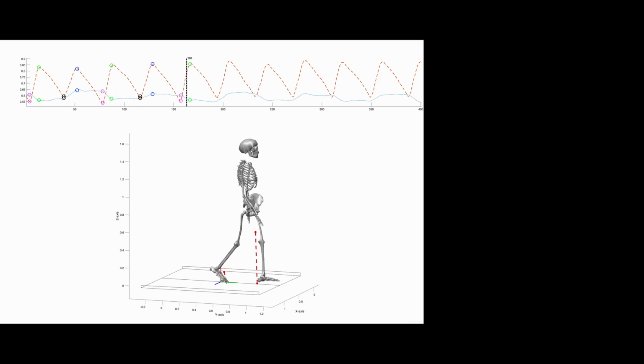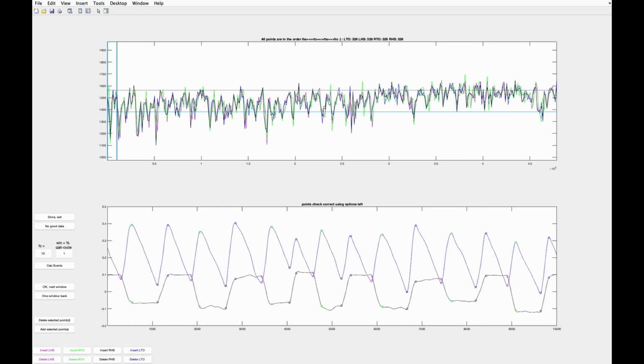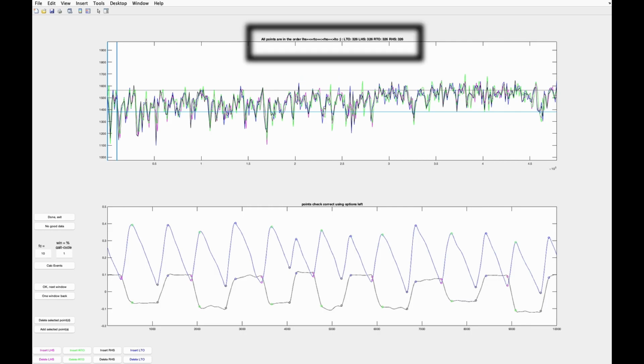In this video, I will guide you through using a graphical user interface designed for events detection during walking. Upon running your code, the following screen will appear. At the screen's top, you will find information about the order and frequency of gait events.